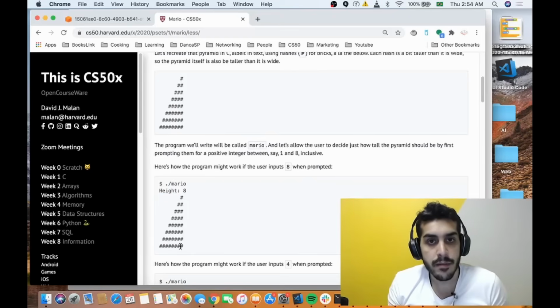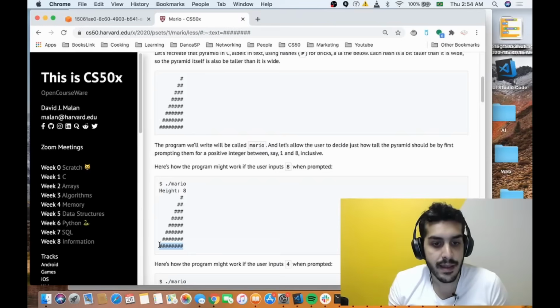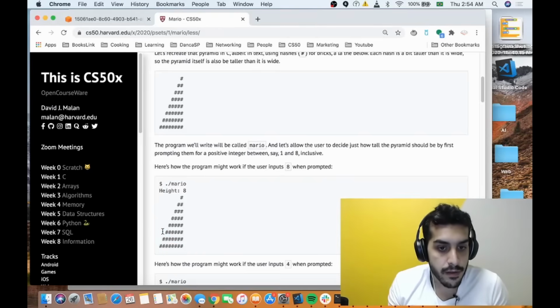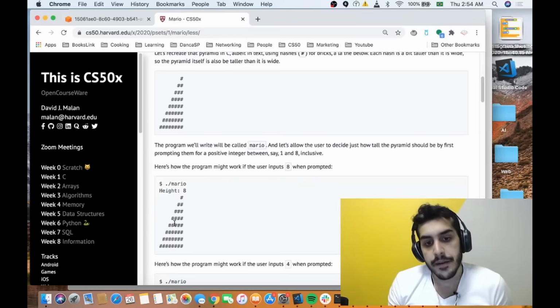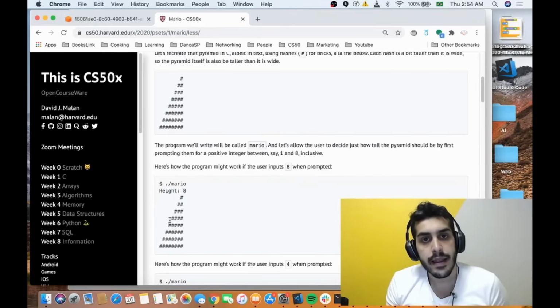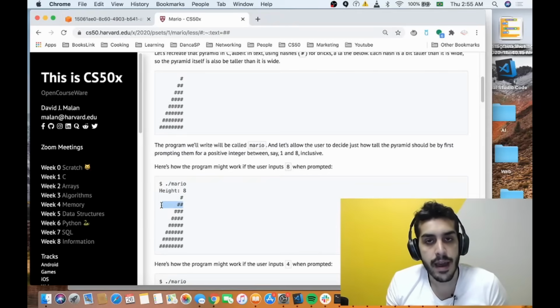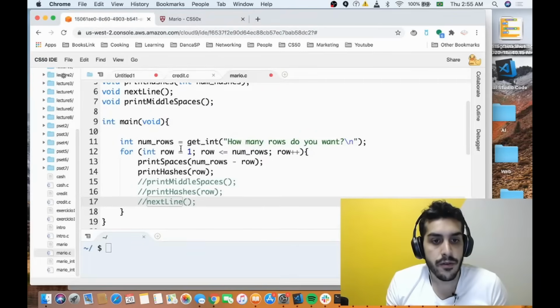Let's actually go from the bottom up. How many spaces do I have in the last row? 0. How many hashes? 8. In the second last, I have 1 space and 7 hashes. In the previous, I have 2 spaces and 6 hashes. So depending on which row we are, that's gonna determine how many spaces we have. And the same for the hashes. If we're on row 1, we're gonna print 1 hash. On row 2, 2 hashes. On row 3, 3 hashes. So this is why I use 2 functions.